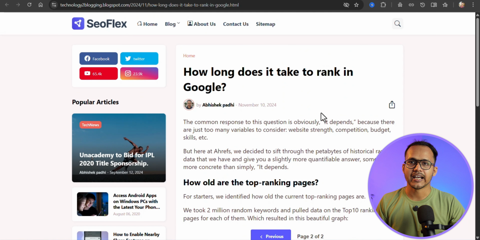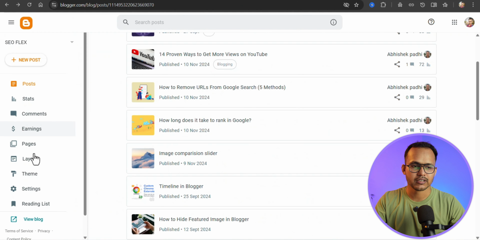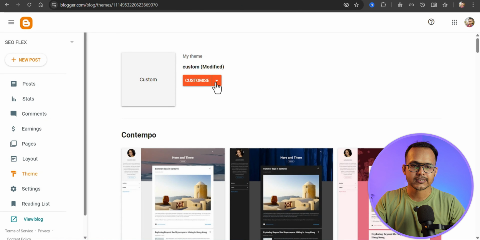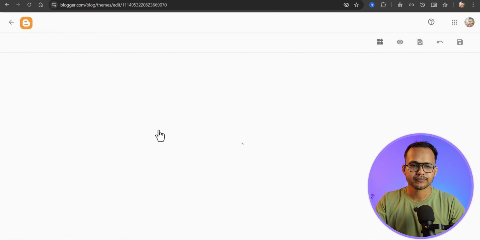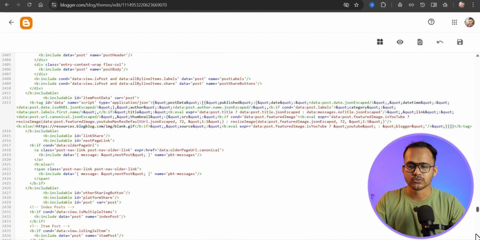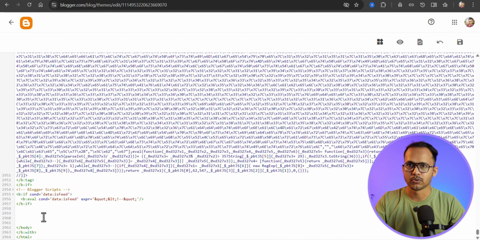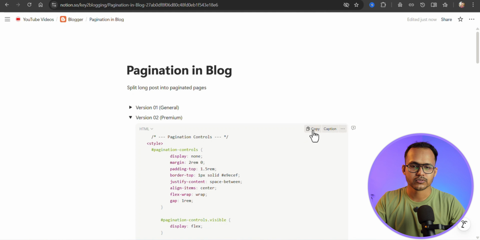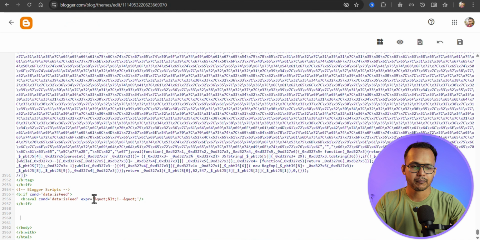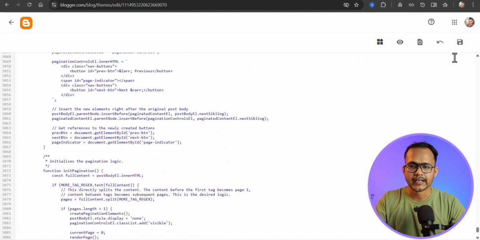Now let's go to the automatic method, where you can easily assign pagination with a few tweaks. For this, let's go to your Blogger dashboard. Let's go to Theme. Now let's click on Edit HTML, and before that I recommend you take a backup of your theme, and let's proceed. Now you can switch to the bottom and search for the closing body tag, and you need to copy the version 2. Let me copy it and paste it like this, and let's hit save.